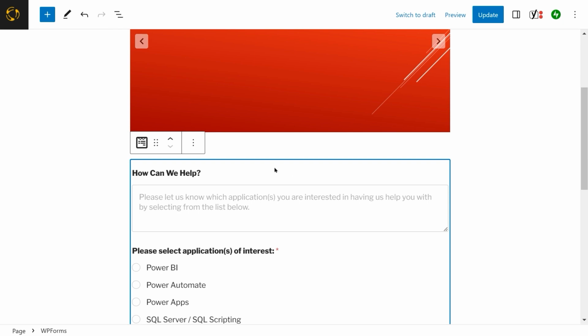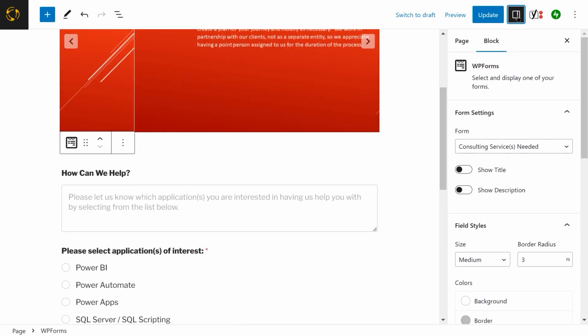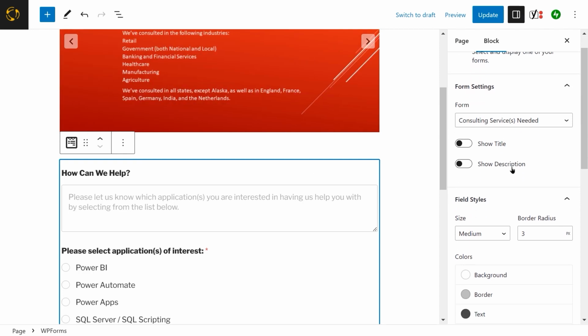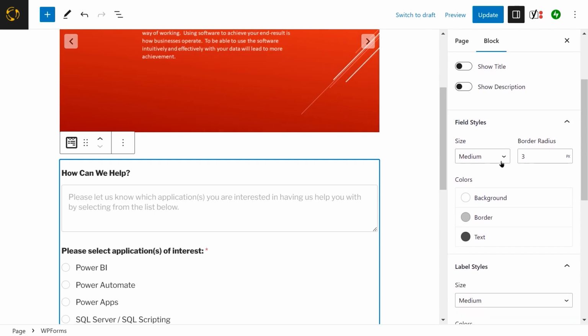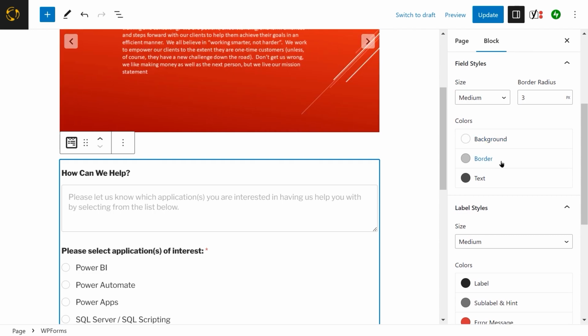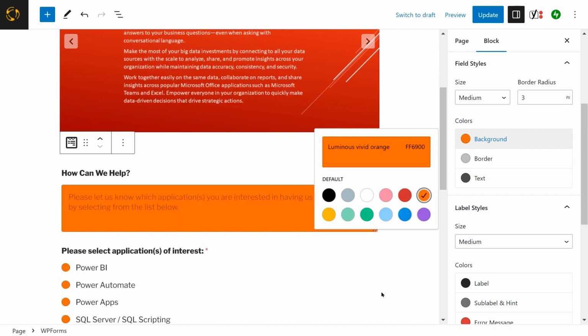And I'm going to select that form so it has the blue border going around it, and I'm going to open up the settings panel on the right. And so the form settings on the right side, I'm going to scroll down. The field styles is medium. All of that is good. I'm going to do some changes on this one. So I'm going to try a background color, and I'm going to go with the orange.